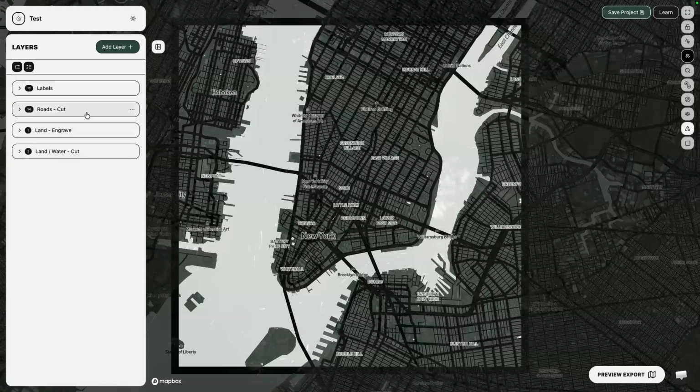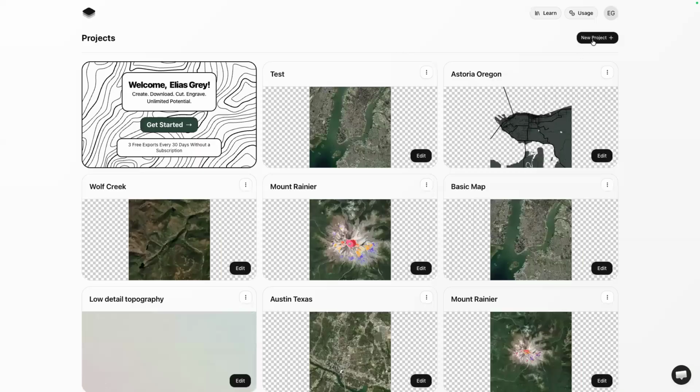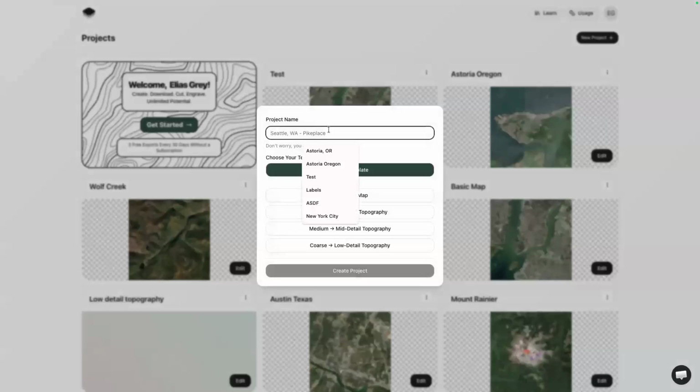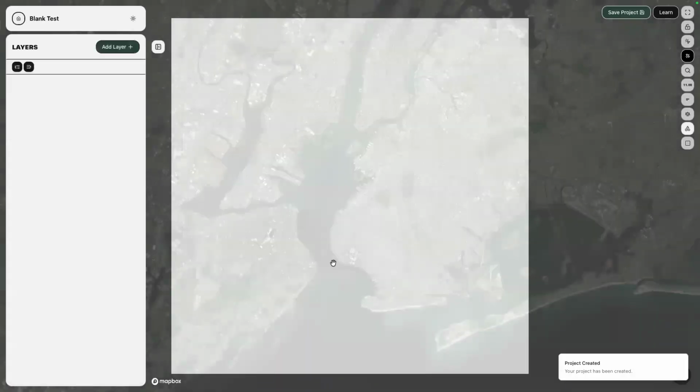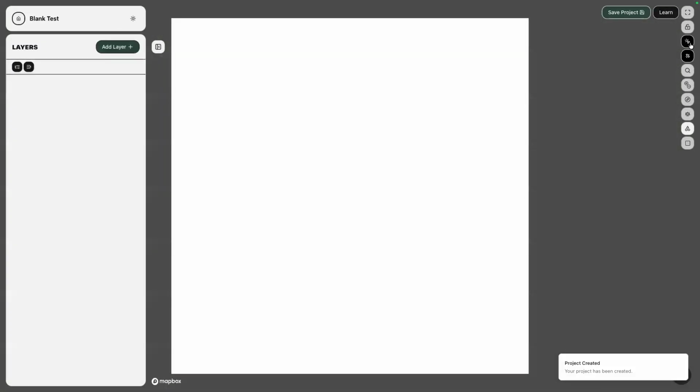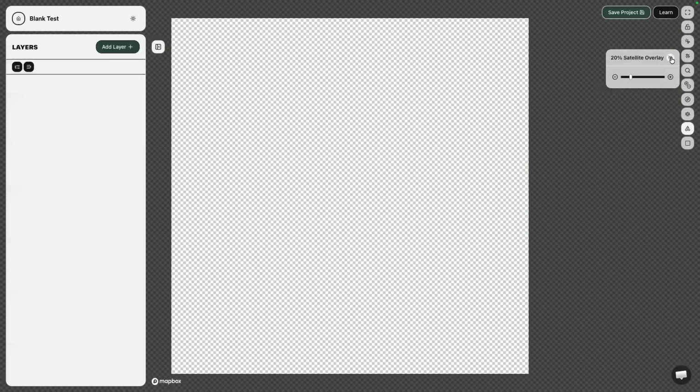What's important here is I actually like to work in a subtractive manner. And what that means is I'm going to show you because it's cooler than pretending like I know what I'm doing. Okay, so new project. We're going to do a blank template, create project. So there's nothing here. I'm going to go to the satellite mode here. I'm going to turn it off.